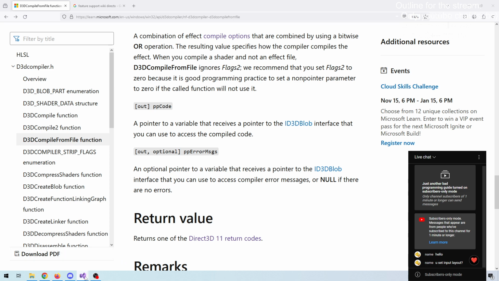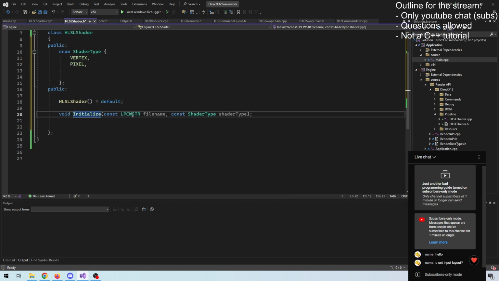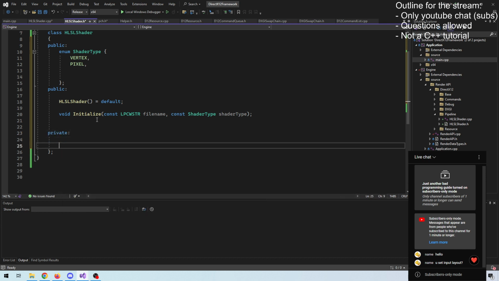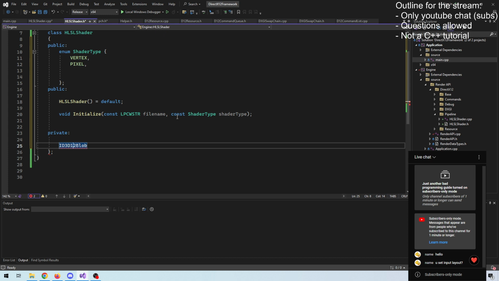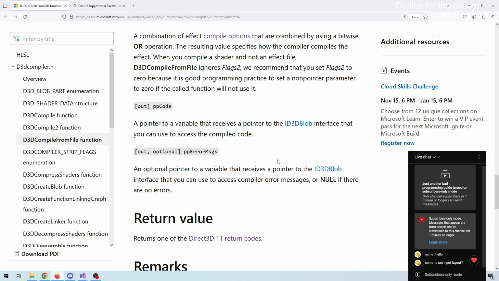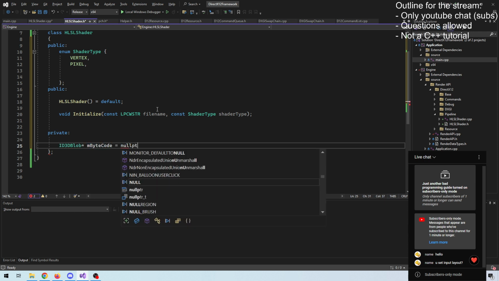So what about our wrapper actually storing our bytecode? That would be pretty neat, I think. So therefore, let's create a member variable where we can, well, is it just 3D blob? I think it might be. No. I just spelled it wrong. Whoops. ID3DBlob. Bytecode, and we will set that as 0.